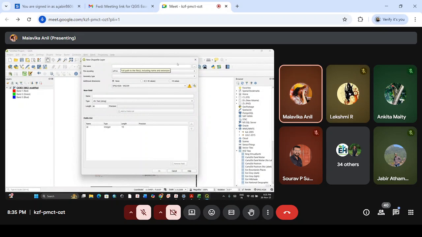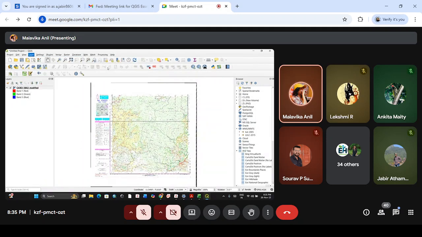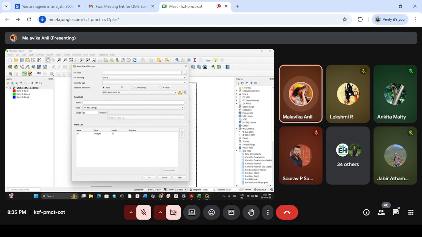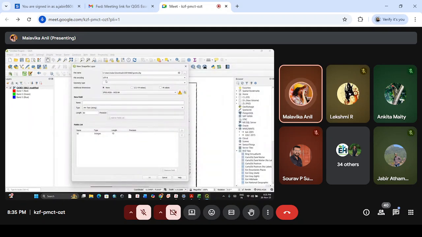Go to layer, then create layer, then go to new shape file layer. So a pop-up window will come. You can click on this, and here you can give the file name, and also you can save the path you want it to be. So I'm giving my path and giving the name as points and save. So let the file encoding be UTF-8. Let it be by default. And geometry type, as we are going to give points, so choose the geometry type as points.